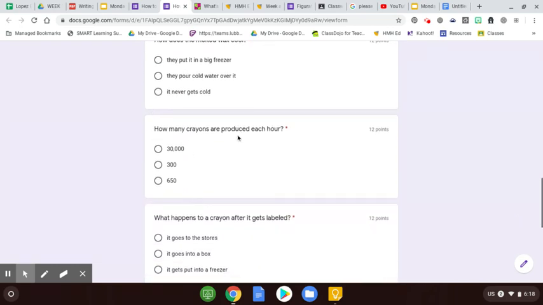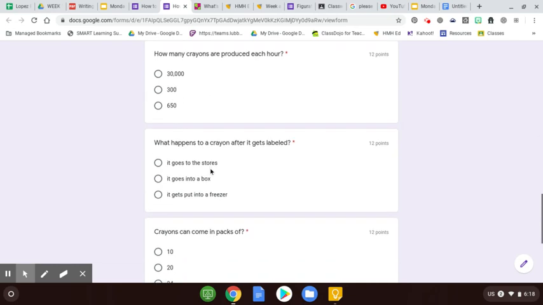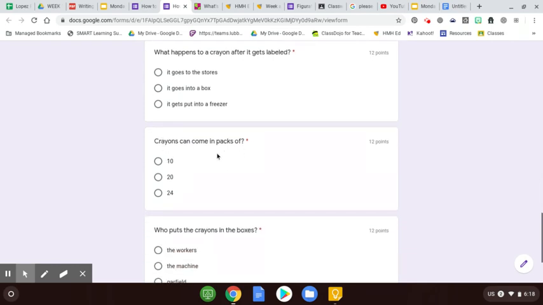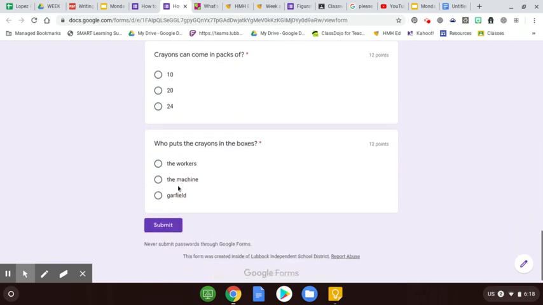How many crayons are produced each hour? I'm not going to read those answer choices. I want to see if you know your numbers. And what happens to a crayon after it gets labeled? Goes to the stores, goes into a box, it gets put into a freezer. Crayons can come in packs of 10, 20, or 24. And who puts the crayons in the boxes? The workers, the machine, or Garfield?